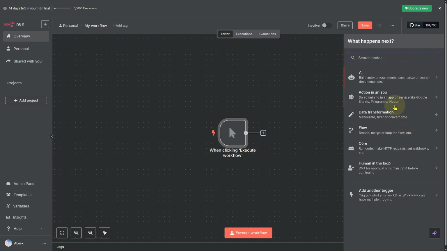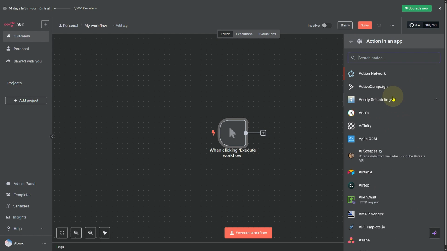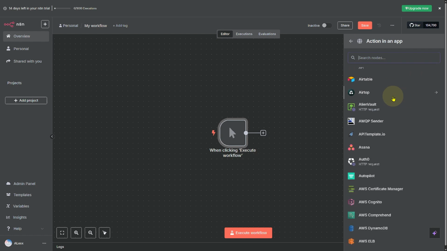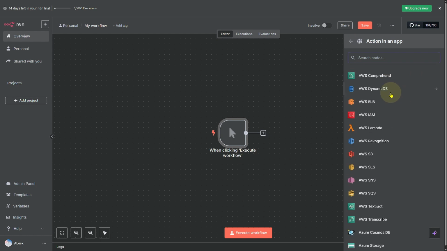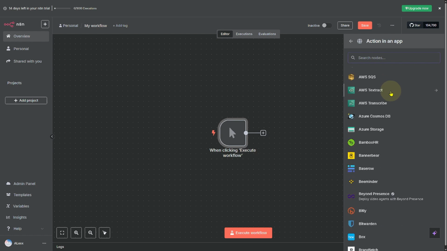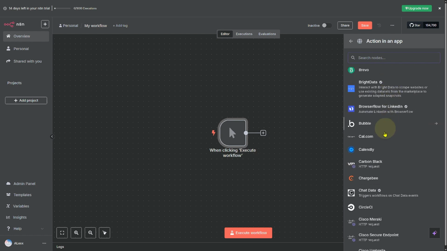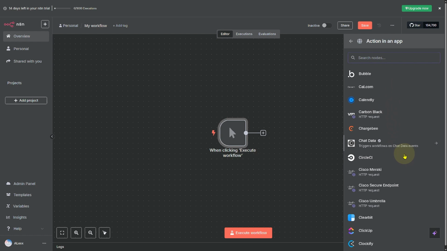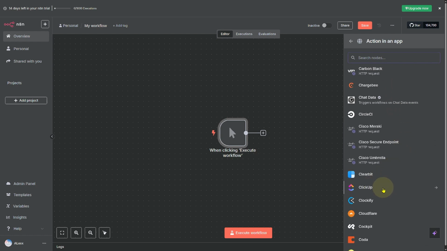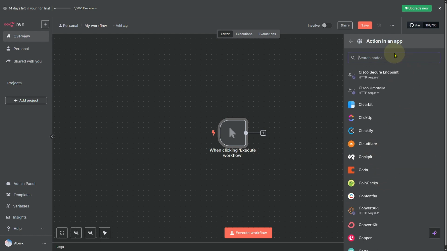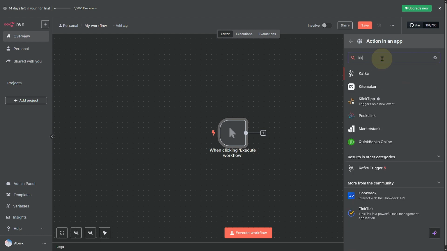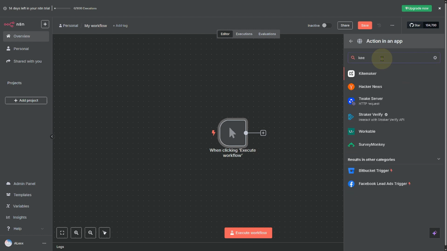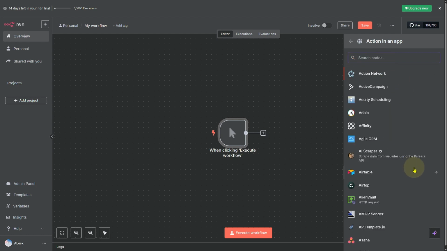Here we have our action in an app that we can use, like for example, if we want to open up any software or anything, just like we have Calendly, we have our ClickUp, and we can sort different kinds of stuff. So if I search in here, you can see we have our Workable and SurveyMonkey. So all of this is going to be for different types of tasks.